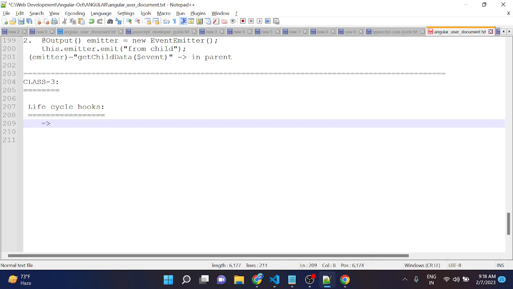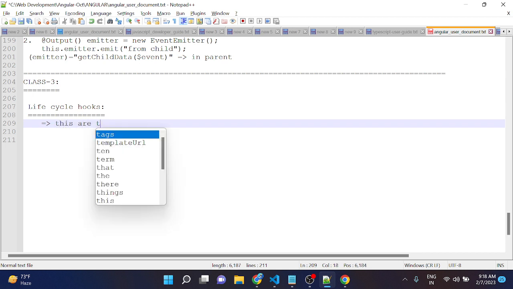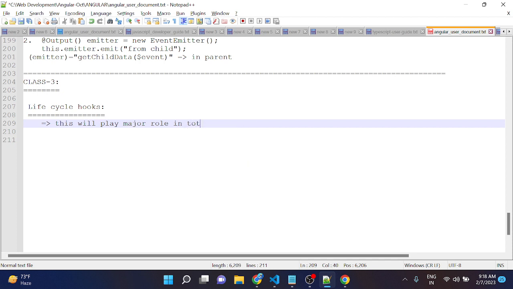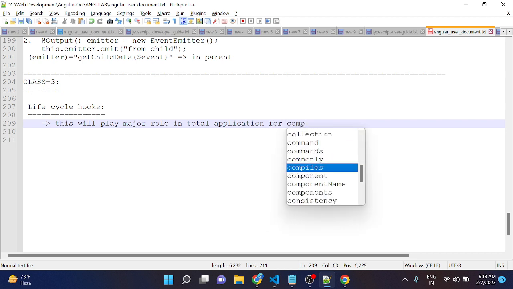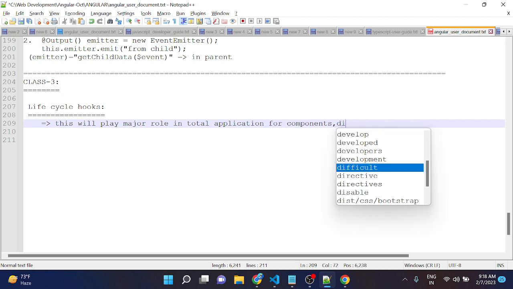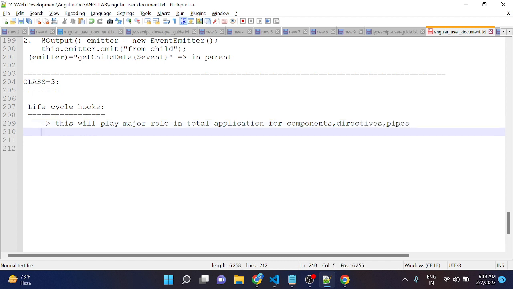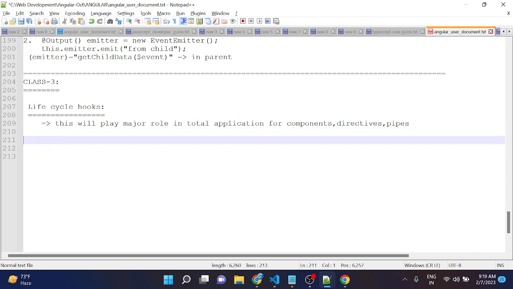Life cycle hooks play a major role in the total application, for components, directives, pipes, services, for all things. Today I'm going to explain one by one each life cycle hook, why we need to use it, and what is the purpose of it.